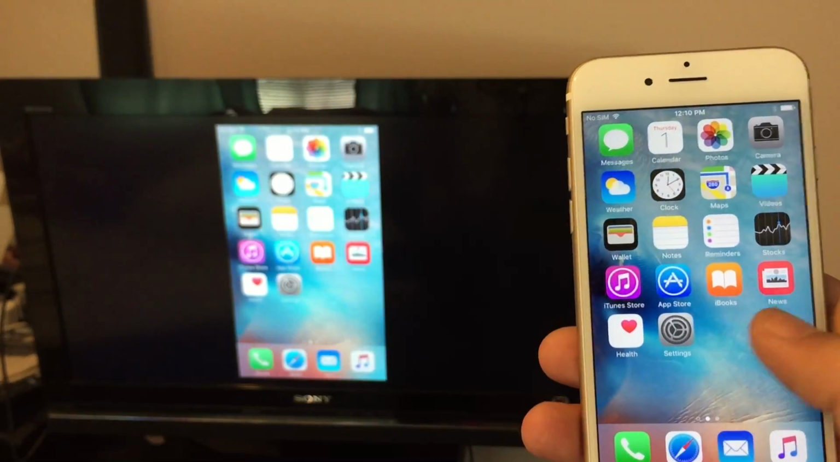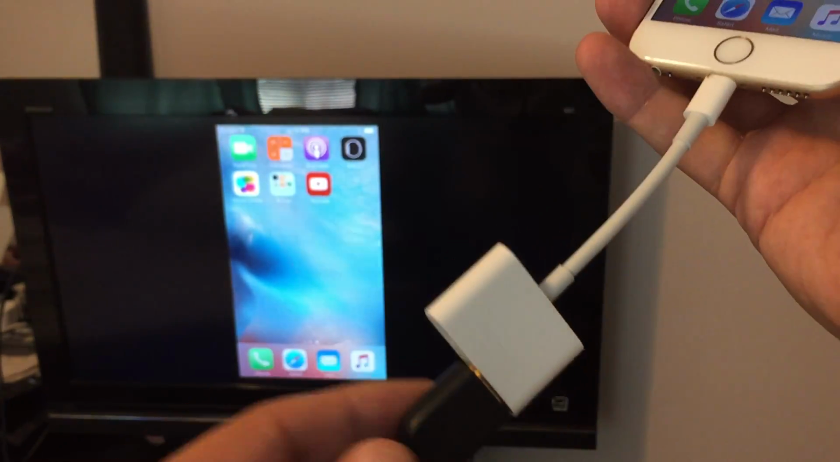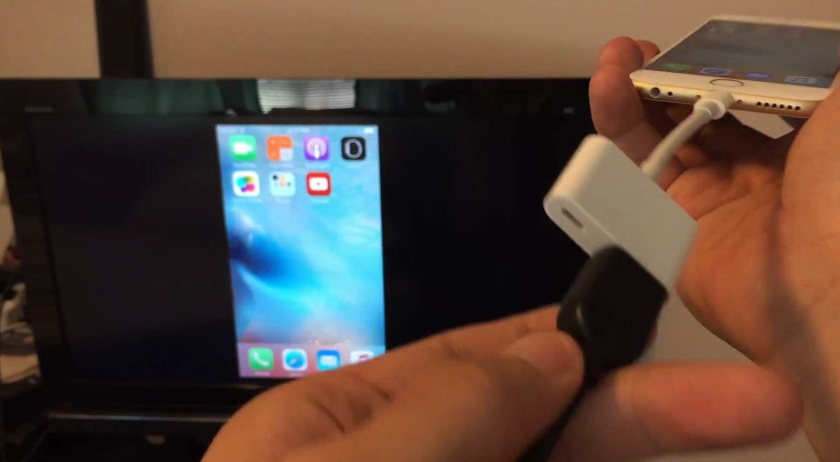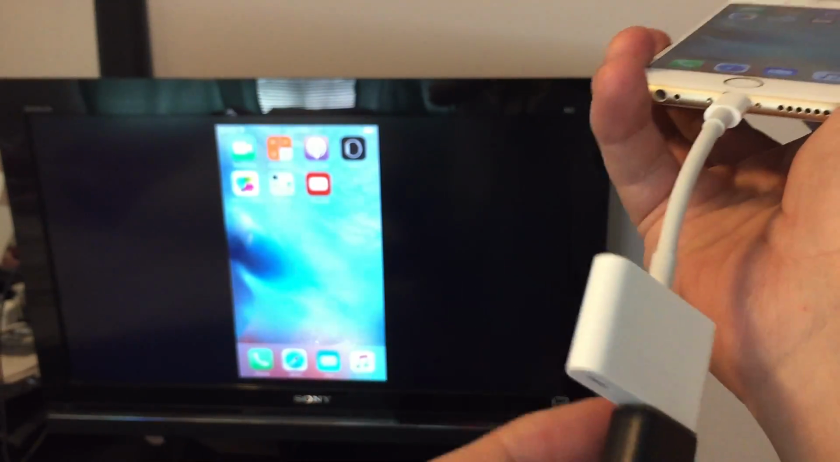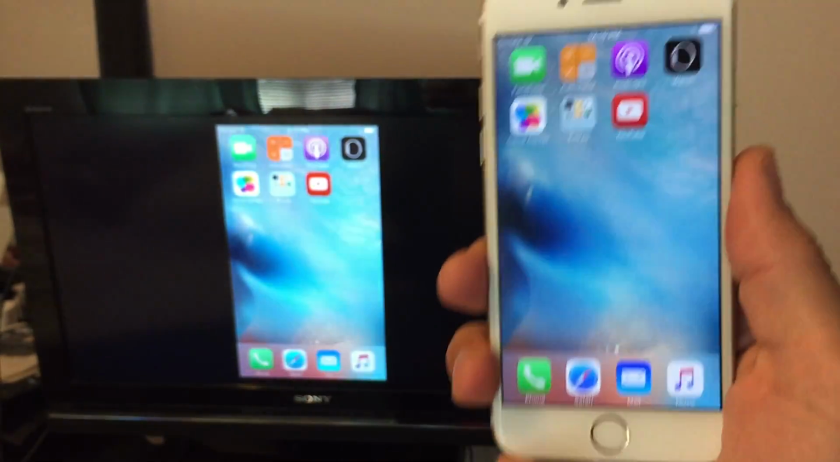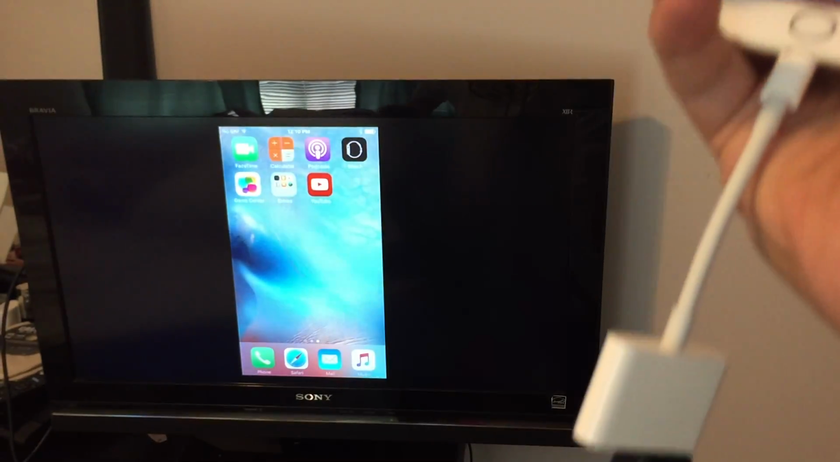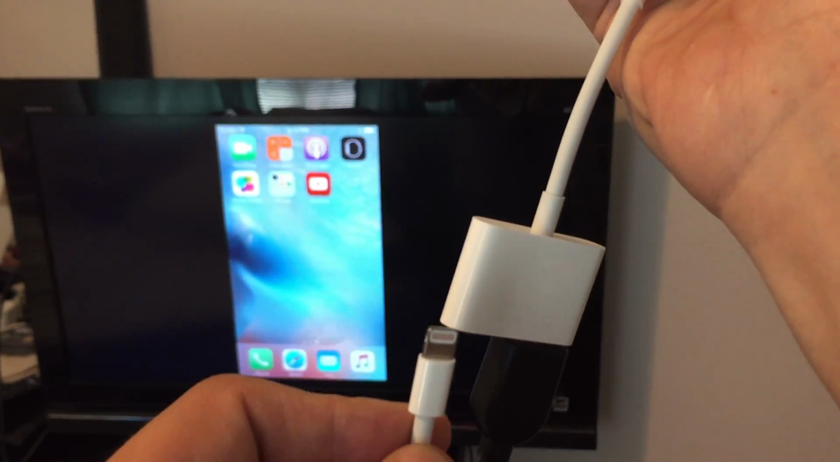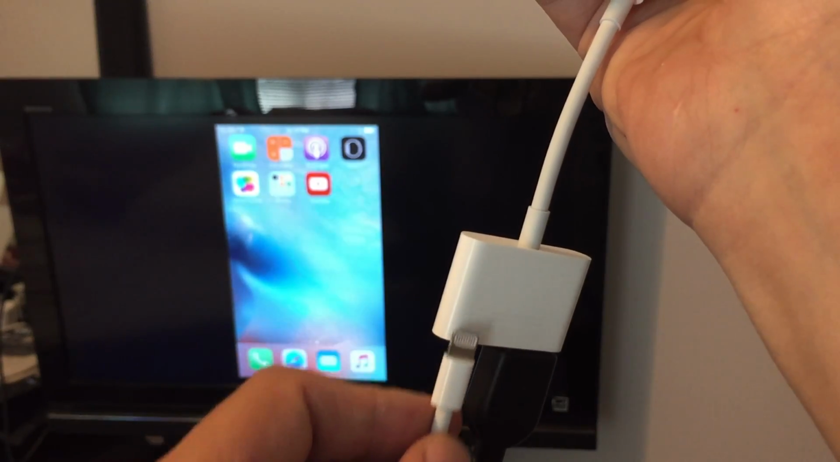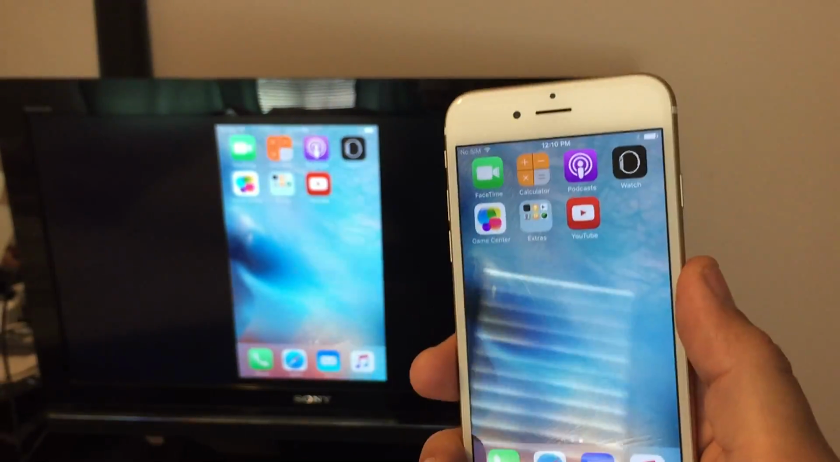So, anyway, that's pretty much it. And with this Lightning Digital AV adapter, you have one more plug here. If you want to charge your phone, it doesn't charge your phone just like this. What you have to do is plug your actual iPhone cable adapter inside here for it to charge. But that's pretty much it.